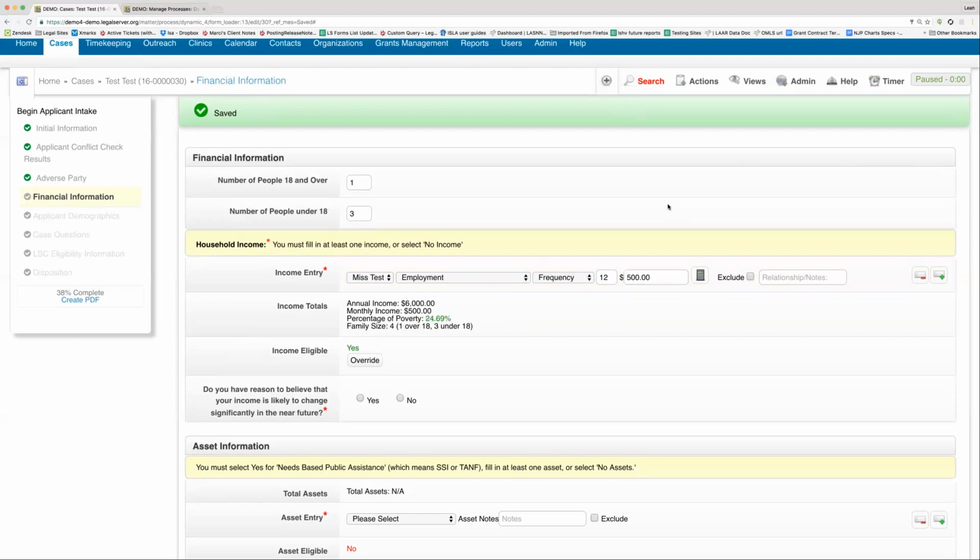Now, once I actually enter the amount, you'll notice that my income total section here updates based on the numbers that I've entered. So we can see the family size is being taken into account, as well as, of course, the income that I've entered. You'll also notice the percentage of poverty at 24.69% is green. Now, as I add additional income, if we go past 125%, which is what our setting on this demo site is for eligibility, we'll notice that turn red.